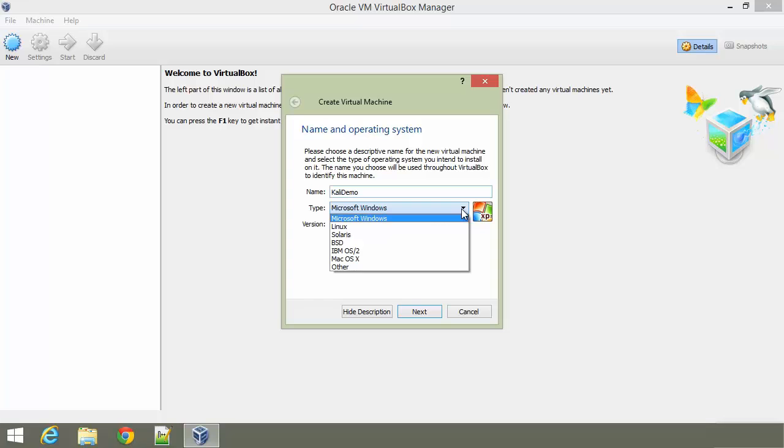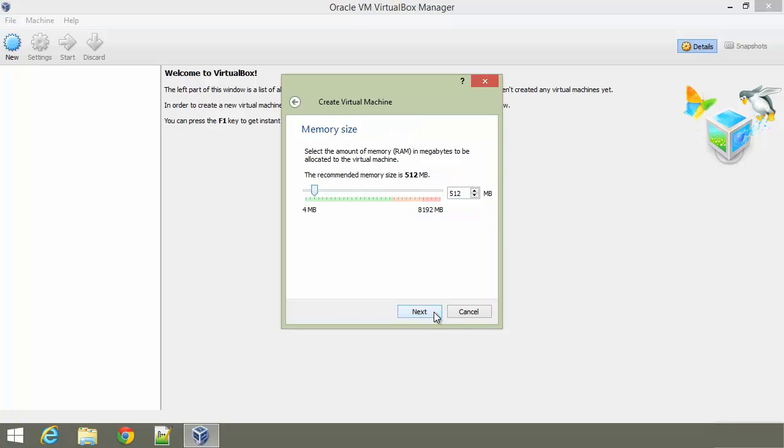For the operating system type, choose Linux. For the version, keep the default one and click on Next. On the next page, select the memory size that VirtualBox should allocate every time the virtual machine is started. 2 GB should be enough for Kali to operate.